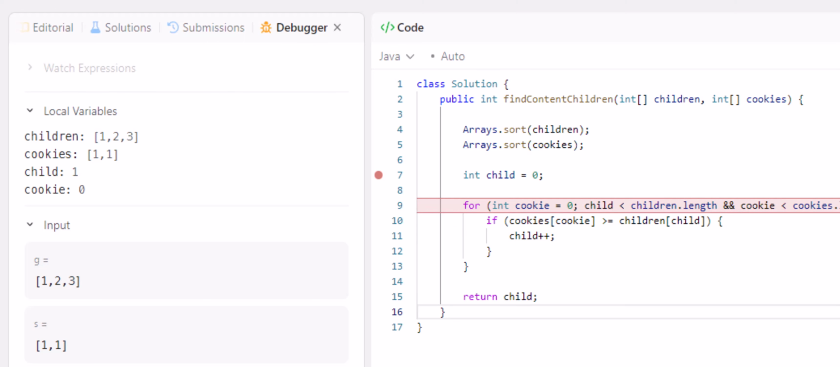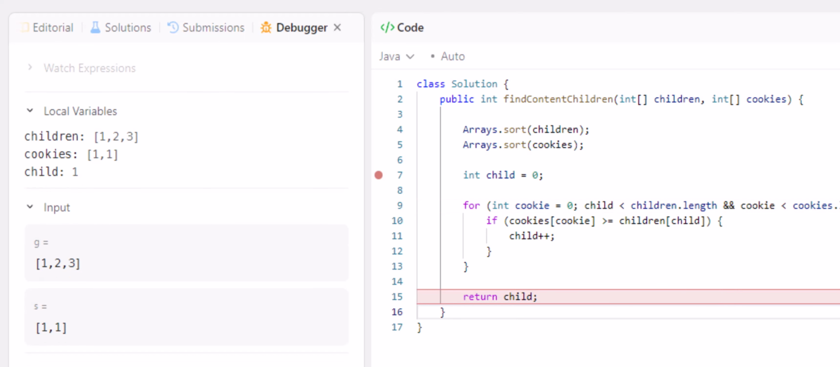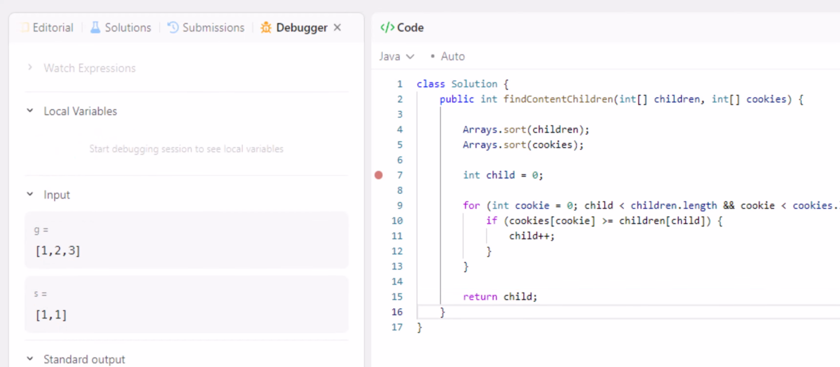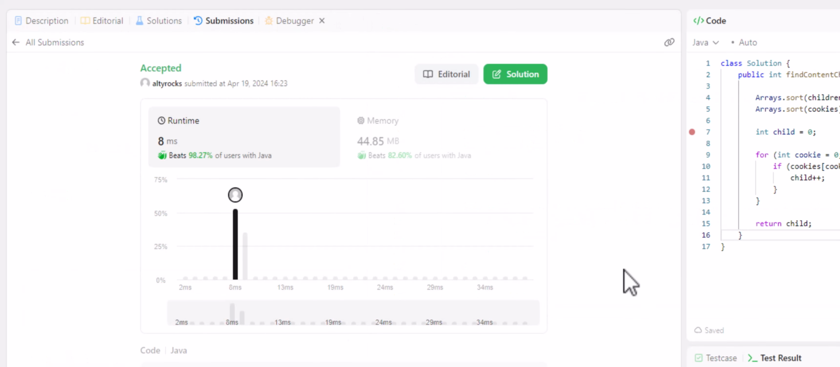Now we're still in the loop because we've still got cookies and children in the arrays. But cookie 1 is the number 1, and children element child is 2. So it's not greater than or equal, so it's going to loop out of there. Now we've run out of cookies, so it's just going to exit the program and return the 1. And that's what we get. So let's submit this, and it is accepted.